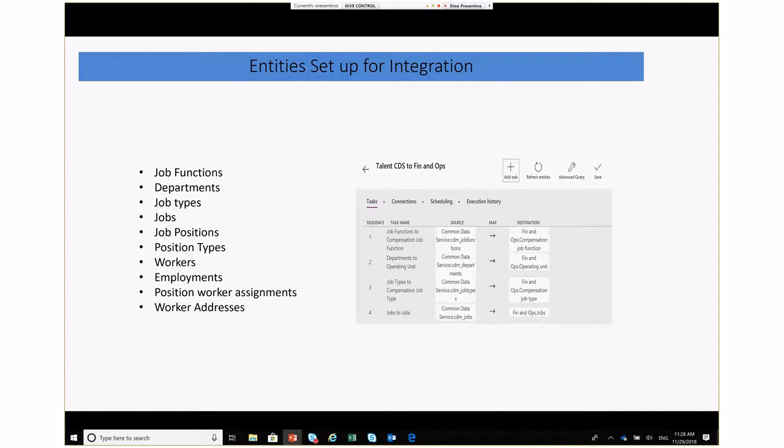These fall into two different buckets. One is the worker and the other is the organizational hierarchies, because these are the basic entities that you definitely need for any job that you want to perform in finance and operations. However, not limited to these entities, you can always add a task and create new entity mappings. So this is the overall concept that we wanted to talk about.